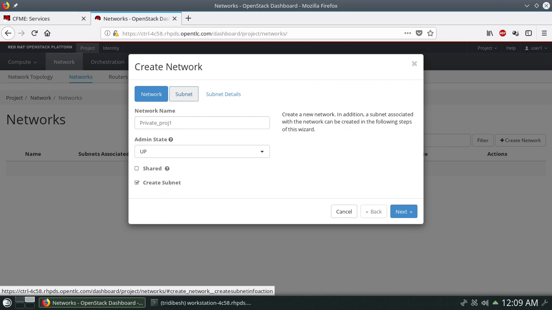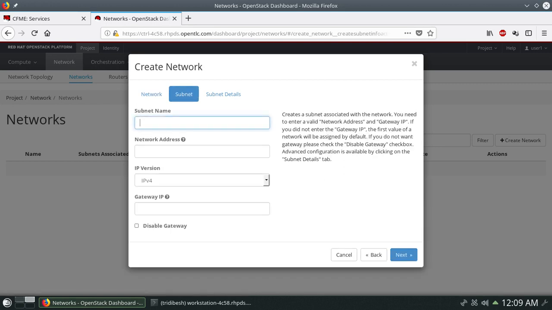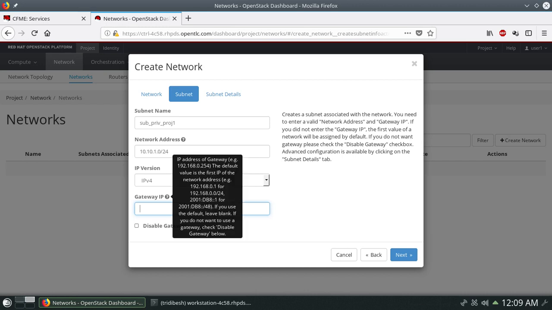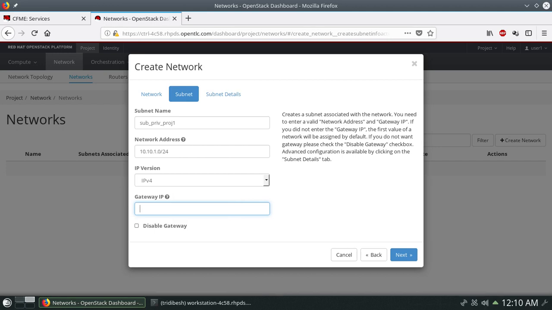You put a subnet name, sub-private for project 1, and in the network address you put the network range. Let's put it as 10.10.1.0/24. The gateway address you can skip for now, and then go to the next.